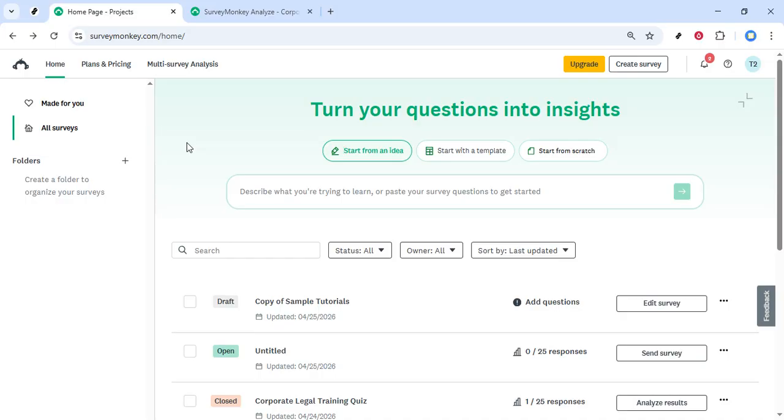First things first, you'll need to head over to surveymonkey.com. Open up your preferred web browser and type in the URL. Once you're on the home page, log in with your account credentials. If you don't have an account yet, you'll need to create one to access your surveys.